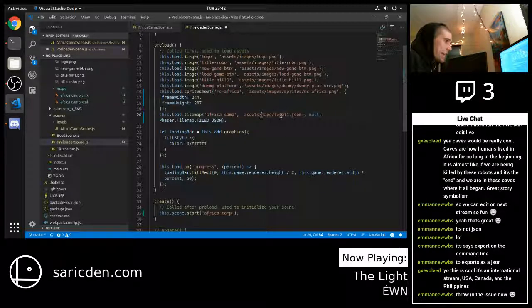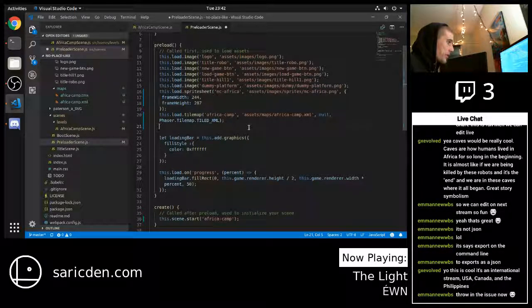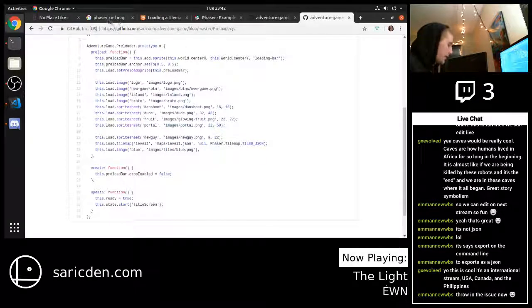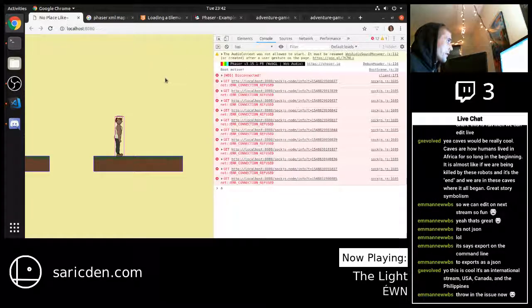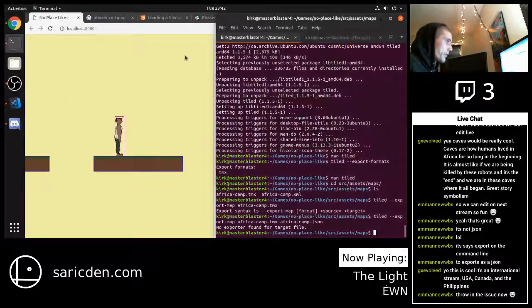/maps/ Africa camp, right? Yep, .xml. Now hopefully, I'm just winging this, but I really hope they've got a constant for that we can just use. That would be grand. Let's see if it works without exploding. Oh, right, we should probably boot up our server again. Oops.